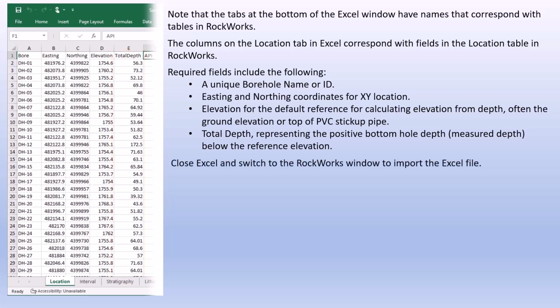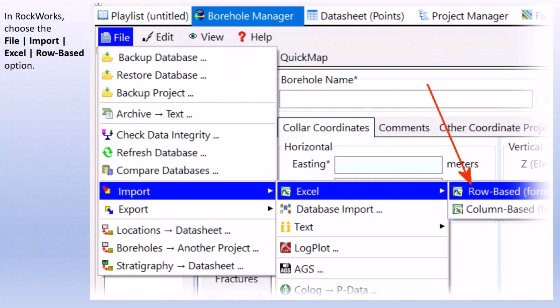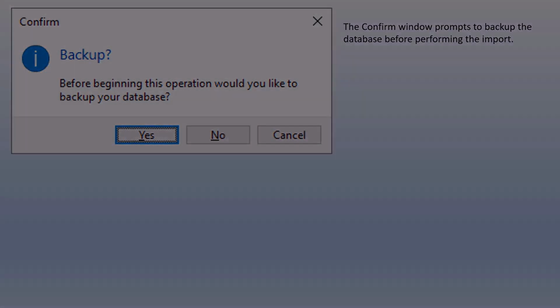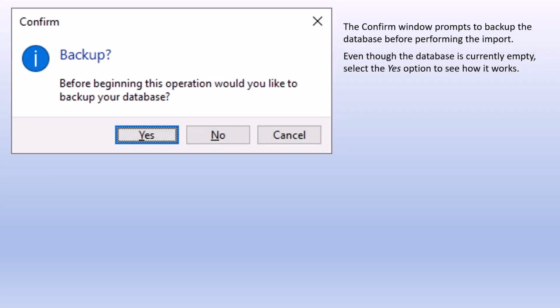Close Excel and switch to the RockWorks window to import the Excel file. In RockWorks, choose the File, Import, Excel, Row-Based option. The Confirm window prompts to back up the database before performing the import. Even though the database is currently empty, select the Yes option to see how it works.